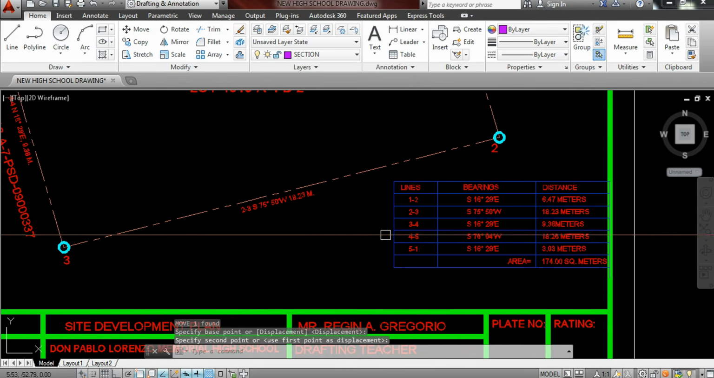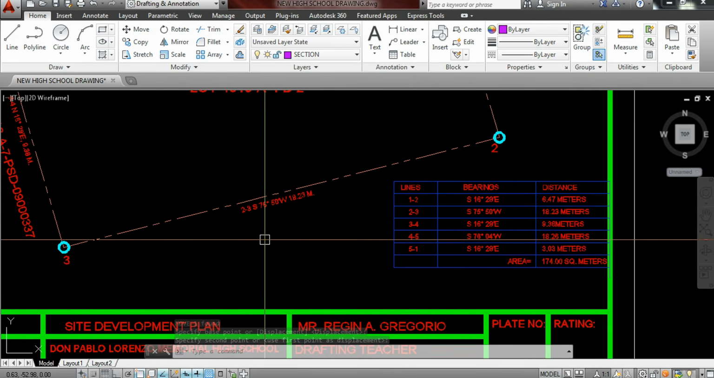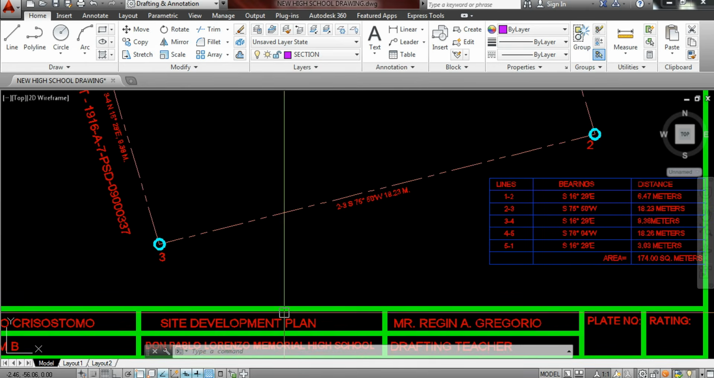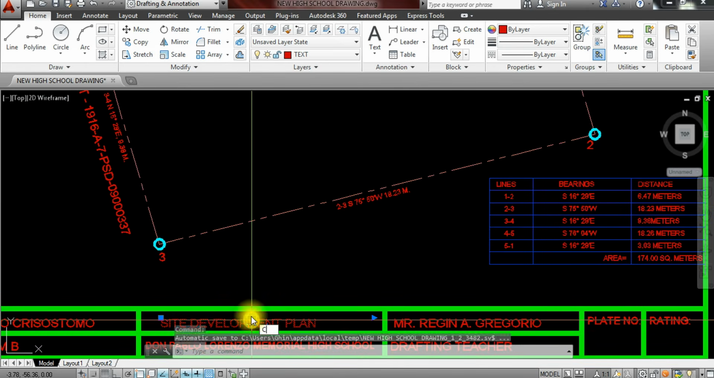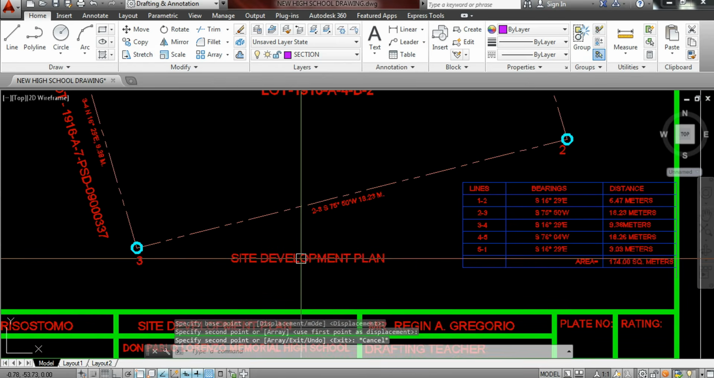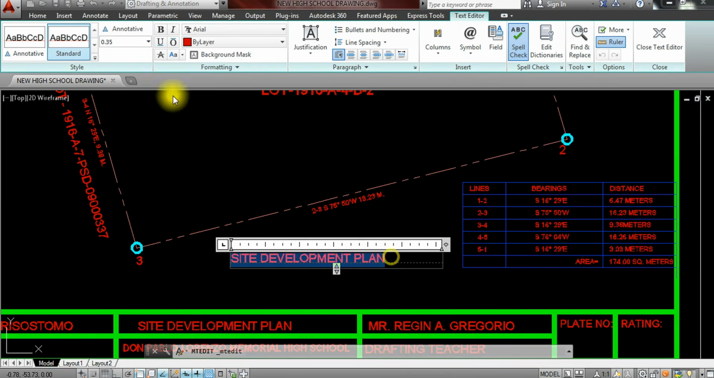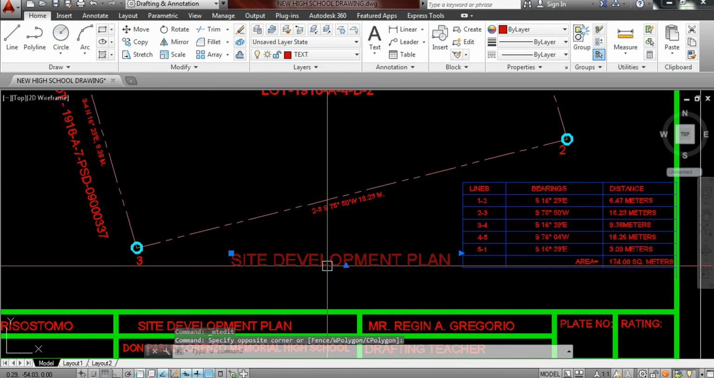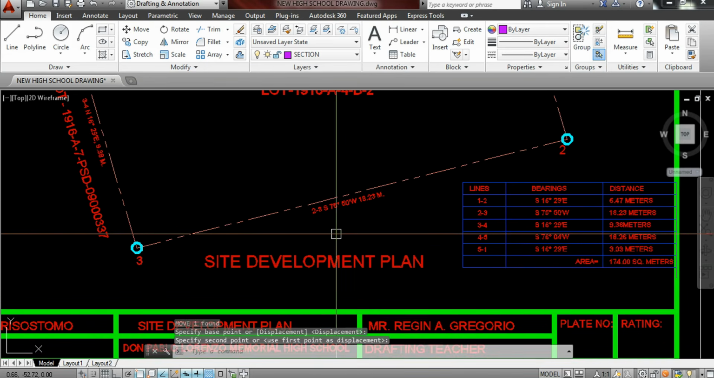Now, to finish our work or to patch up everything here, I'm going to place the work ng site development plan. So I'm just going to copy this one, site development plan, and then place it here. Now, if you want to change the height of the drawing, I'm going to change this to 0.5. Enter. Okay. And then, move natin siya konti dito sa baba.